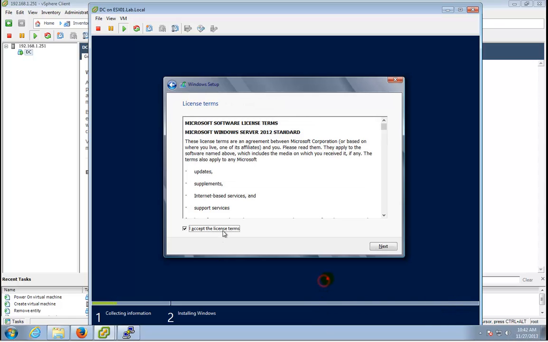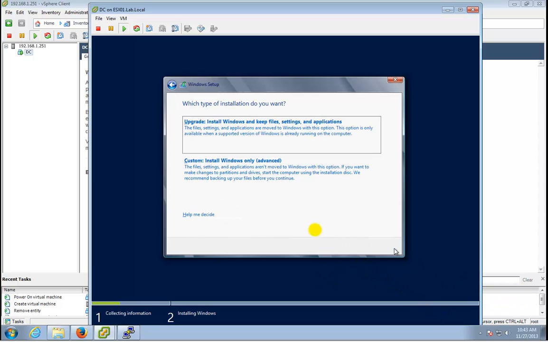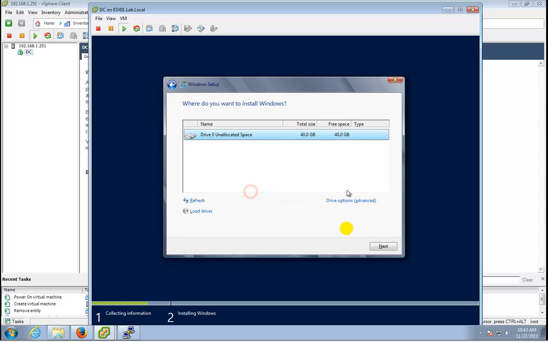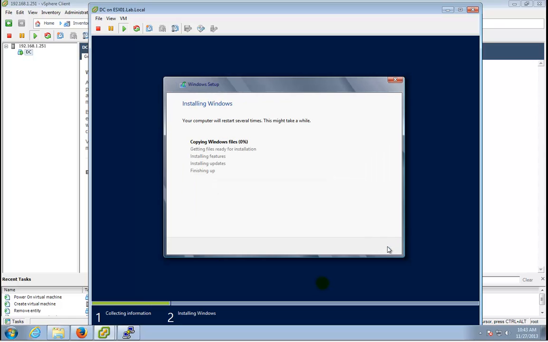We're going to accept the licensing terms, and we're going to be doing a custom install. We're going to install on that 40 gig hard disk that we gave this virtual machine. So this is going to take a little bit of time. I'm going to pause the recording, and I'll be back in a few.